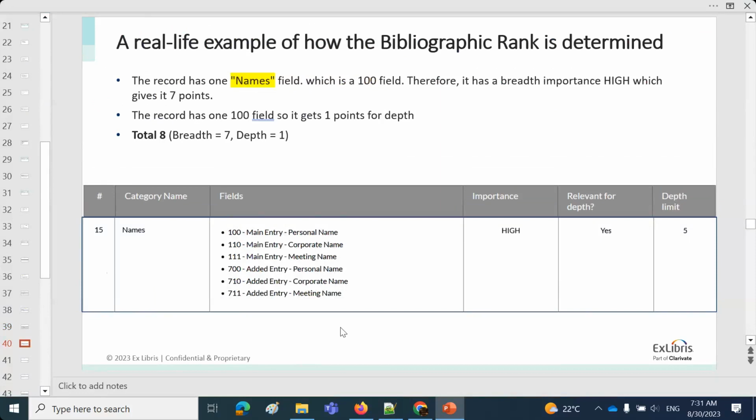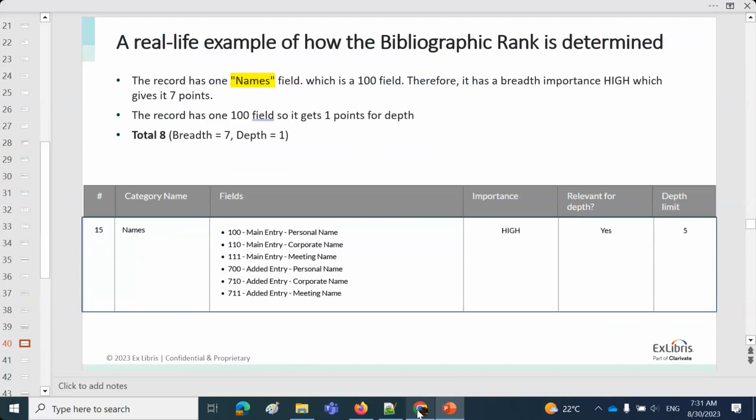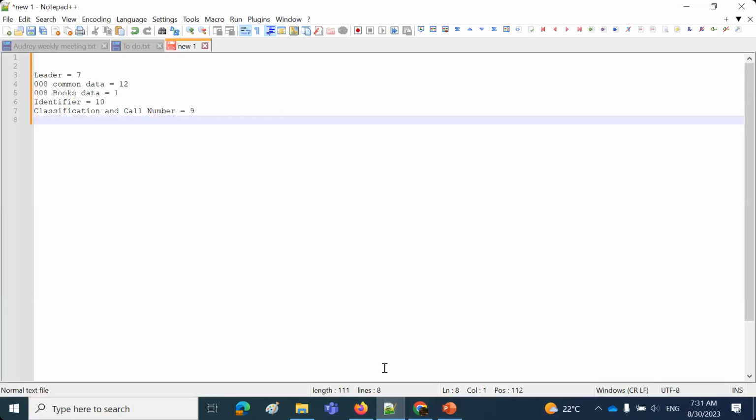Names, the 100 or 1XX, the 7XX. Let's see what I've got here. Back in Alma, I don't have any 700s. I got the 100, so I'm getting 1 point on the depth. And for the breadth, it's high, so I'm getting a 7 on that. So I'm getting a total of 8 on the names. So names, 8.